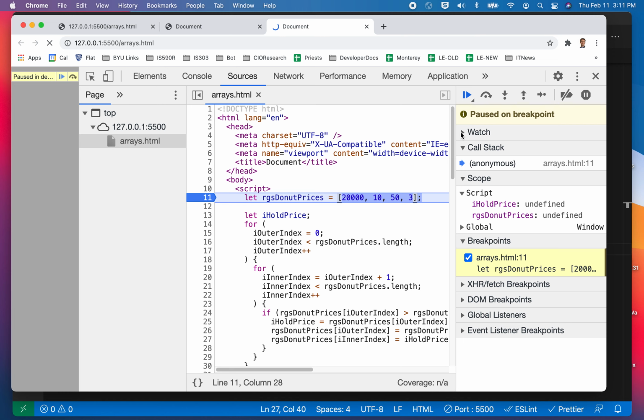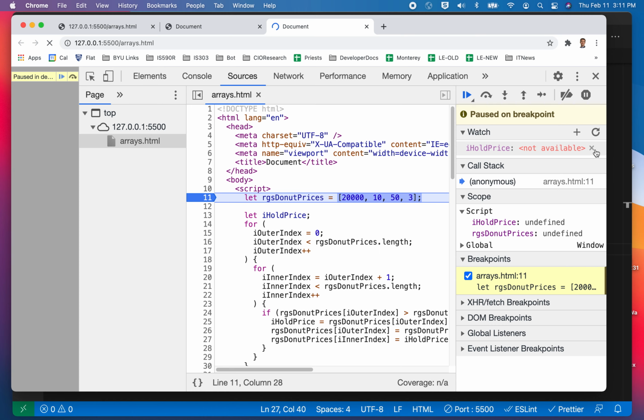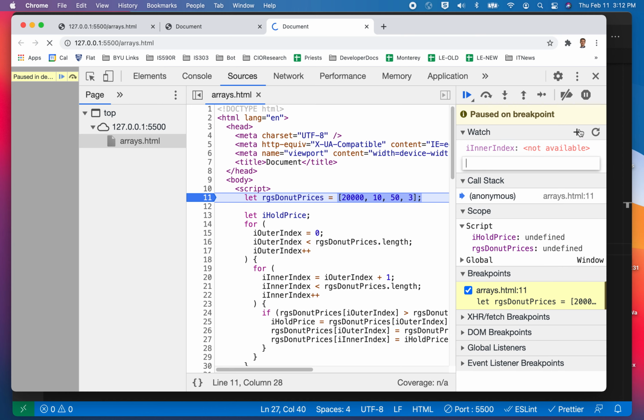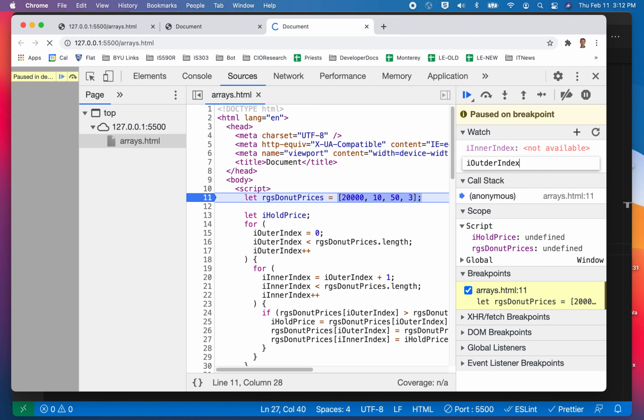And actually, I want to add in some additional things. I have outer. Now, I had done this before. If I needed to do it from scratch, I could clear it all out, and I could type in I hold. Well, I already have that down below, so I don't need to add that one. But I'll do I inner index, and I also want to keep track of I outer index.